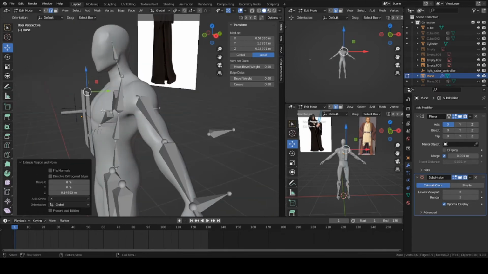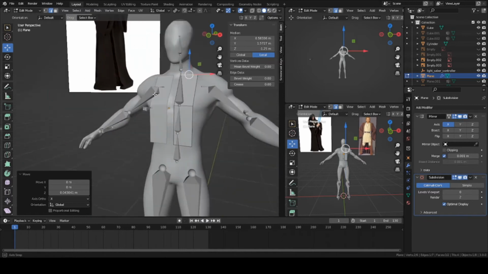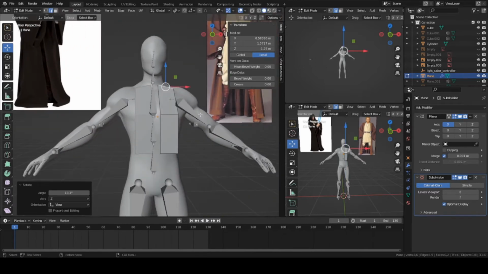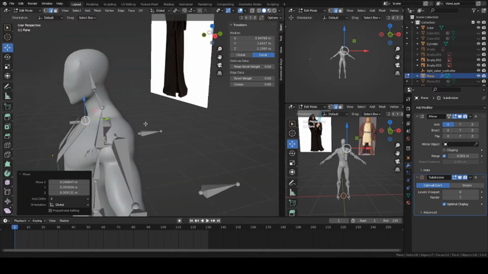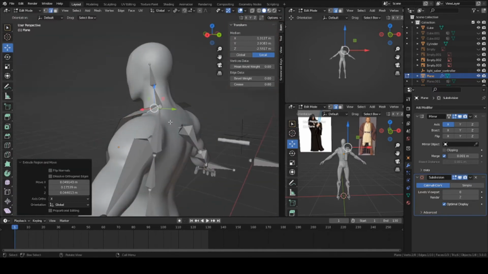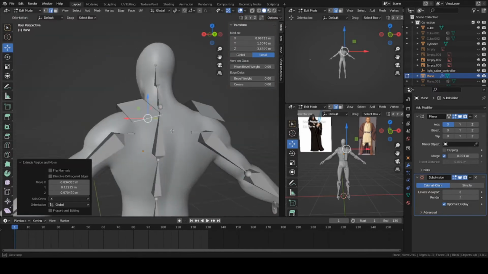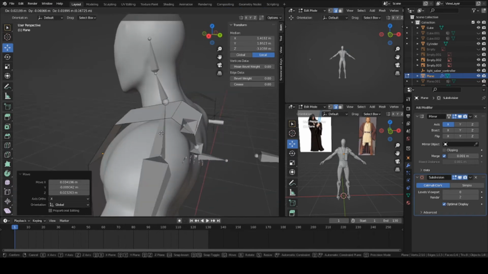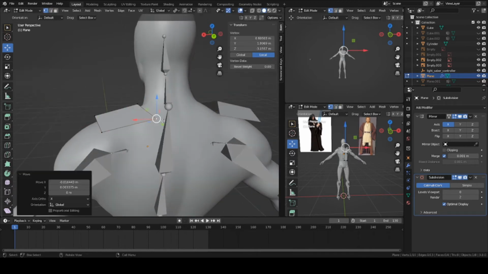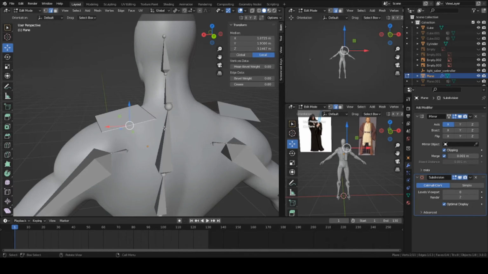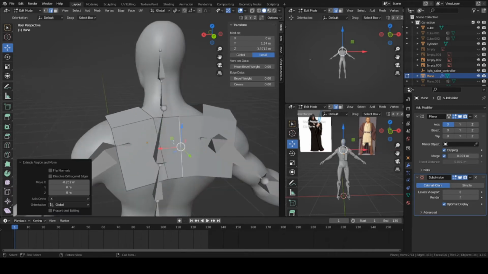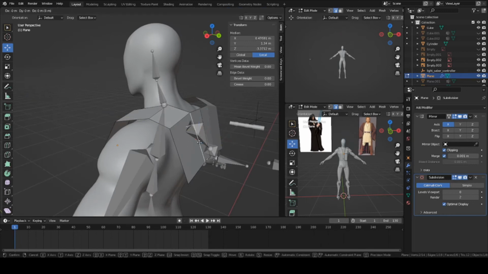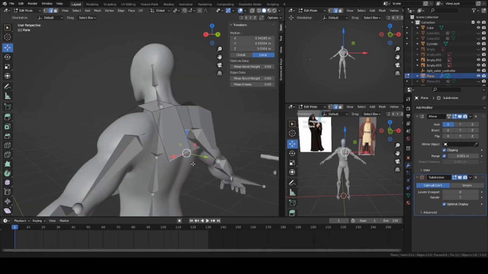Just grab this edge, press E to extrude, move it around the sides of the shoulders, split down the middle here, and extrude all the way around the back. For this, I'd recommend turning on clipping so that you can merge these two faces. So press E to extrude down the middle, and let's continue extruding around the back.